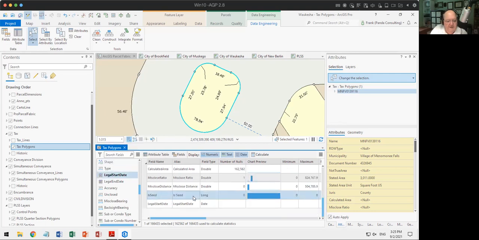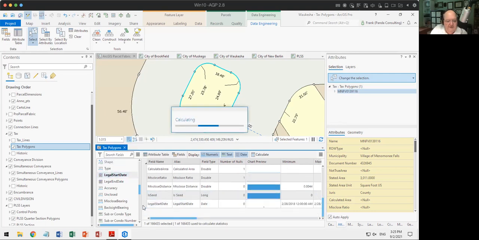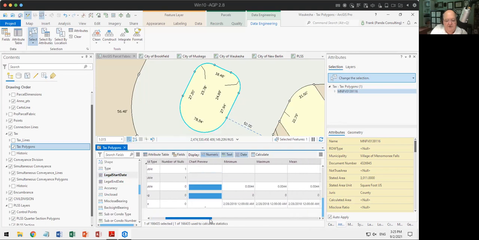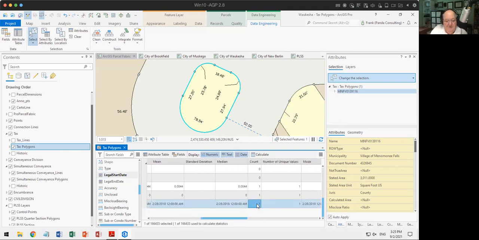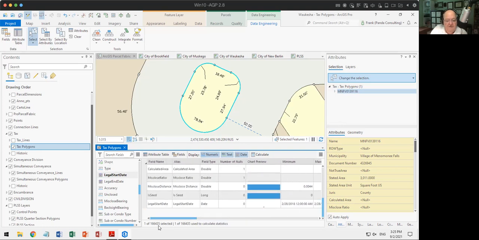we'll add the legal start date on here. Let it calc things. There's no values in here. Wow, they're actually very good at populating these. Let's see what our counts are. There's only one record that actually has a legal start date.